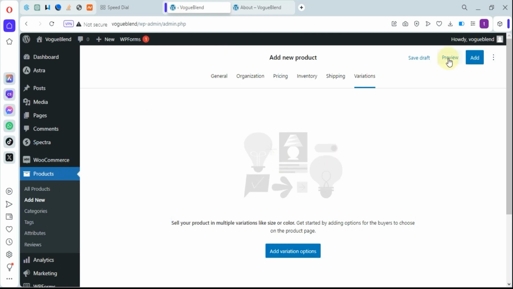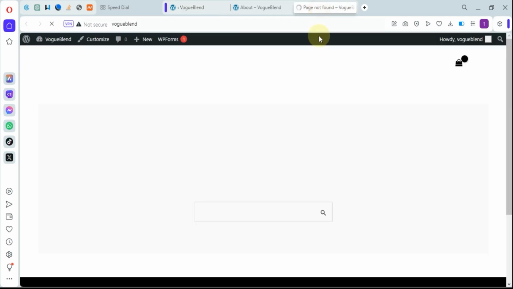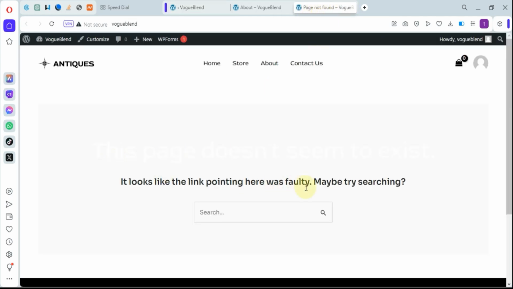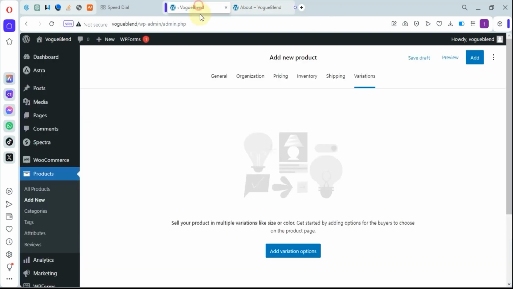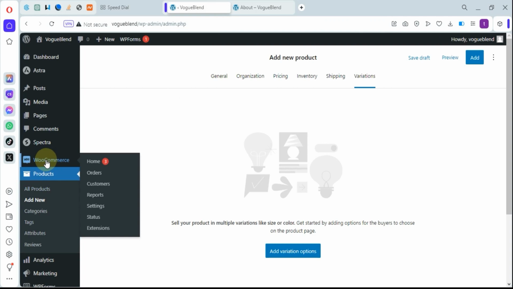Even if you preview now, let's take a look. Let's open it in a new tab. It will not preview. It says page not found. Are you seeing that? Page not found. So we have to go and give that instruction. To do that, let's click on this WooCommerce. Let's open it in a new tab.